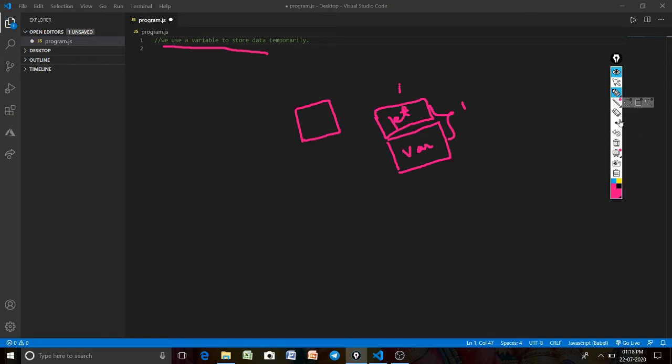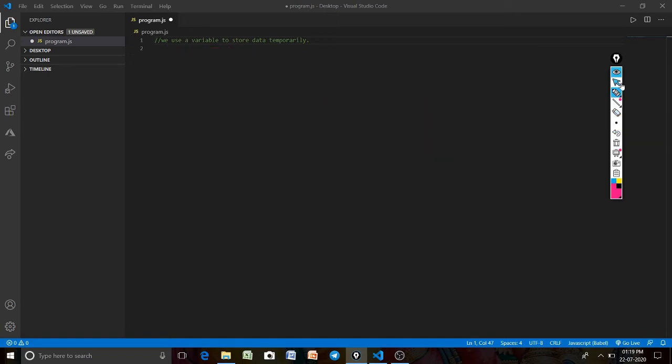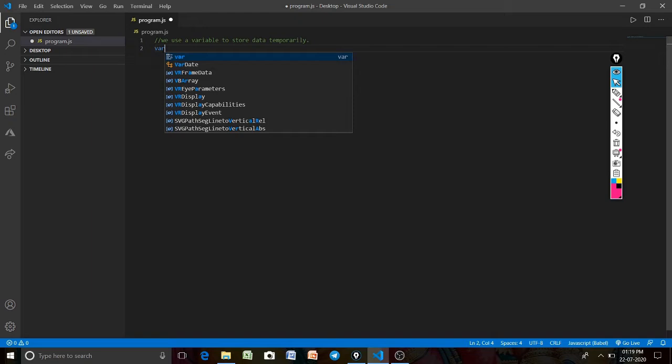So here in program.js, I am going to declare a variable. Here we write the var keyword. The var keyword is used to declare a variable. Now we need to give this variable a name or identifier, and this is like the label that we put on the box. So I want to call this name, and sorry, var name is equal to.